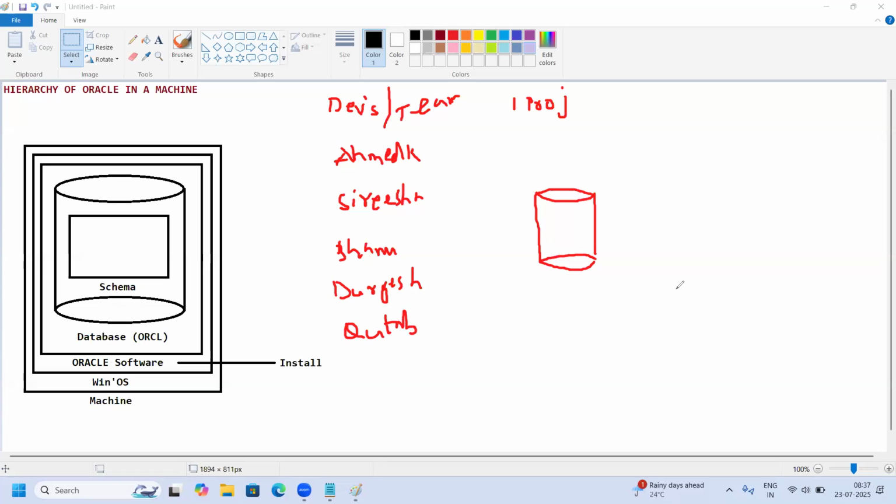Five developers are there. Obviously, they make one team. They're working on one project. So obviously, they all work on one database only. They won't have personal databases. The company creates one database and will ask all of them to work on that one database.